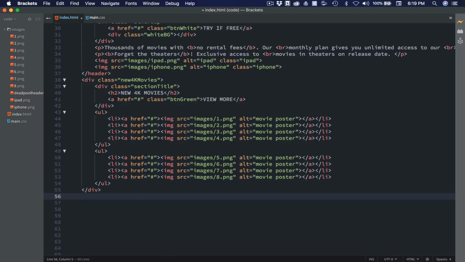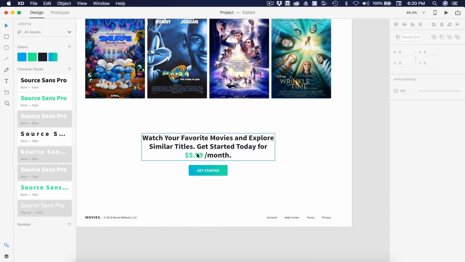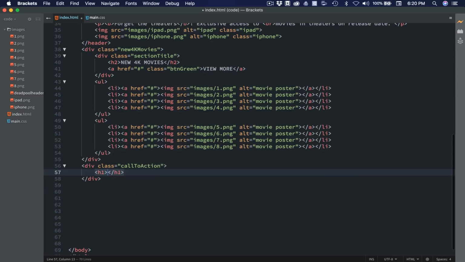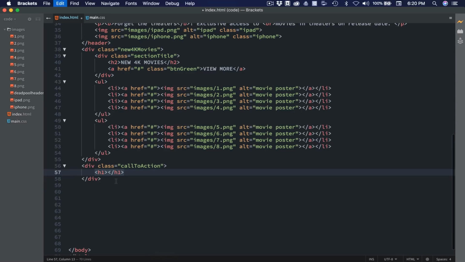So outside of the div, we can create another div. I'm going to give this one a class of call to action. And that is going to be this section here. So we're just going to have some text, a span around this to make that colored, and then a button. So we need an H1, and we'll grab our text and paste that in.